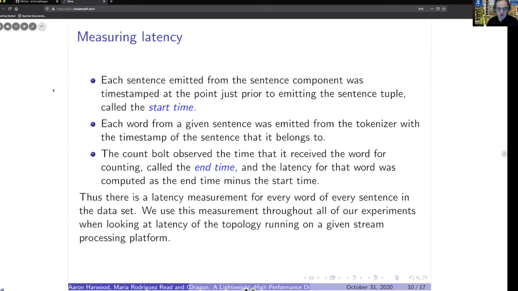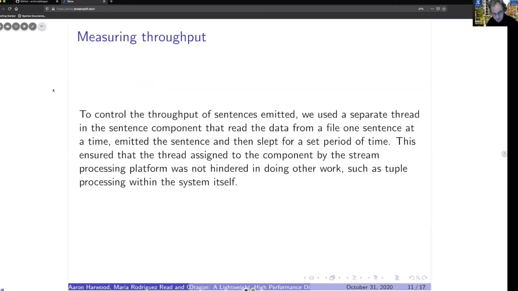The way that we measured latency was that the sentence, before it was emitted, was time stamped with a start time. And then when the sentence was tokenized by the tokenizing bolt, the same start time was appended to each of the tokens. So every word, if you like, had the start time of the sentence that it appeared in. And then there was an end time that was the time that the word was actually included in the count for that particular word at a bolt. So the latency was the end time minus the start time, and we measured that for every word for all of the sentences.